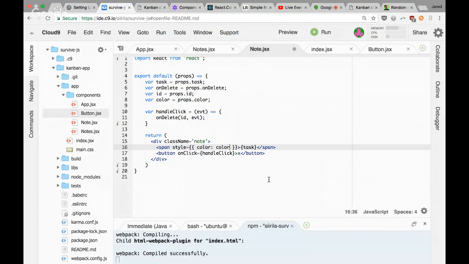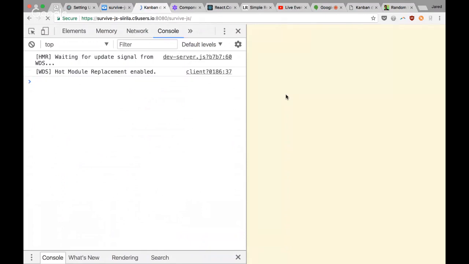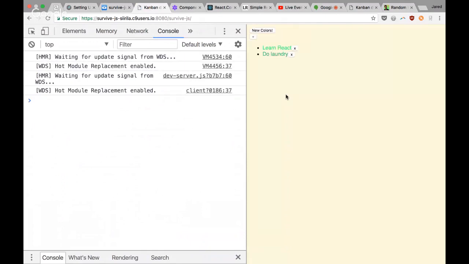So I think this is going to work. Let's see. This might not work. This is where I got messed up with the double brackets. The double brackets burn you every time. All right, so it looks like we've got some random colors, right? And if I refresh the whole page, they're different. Cool.